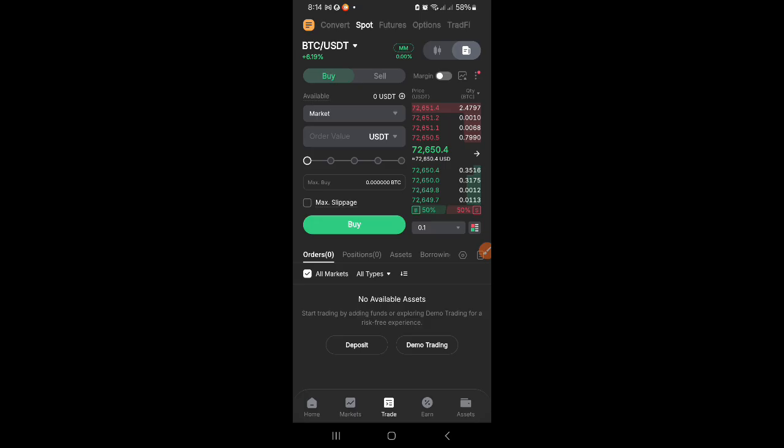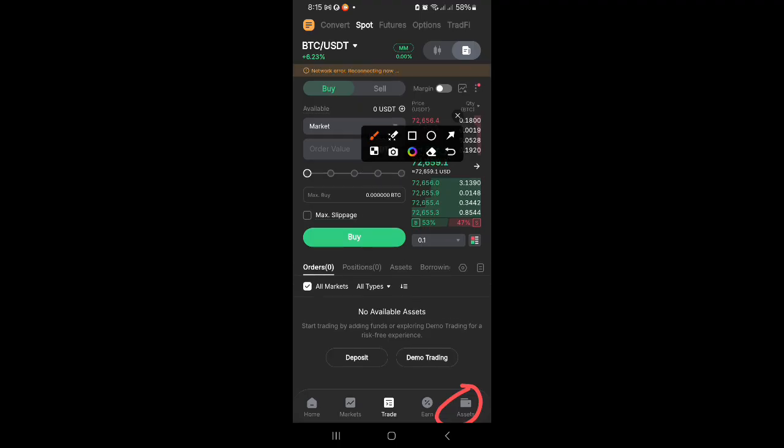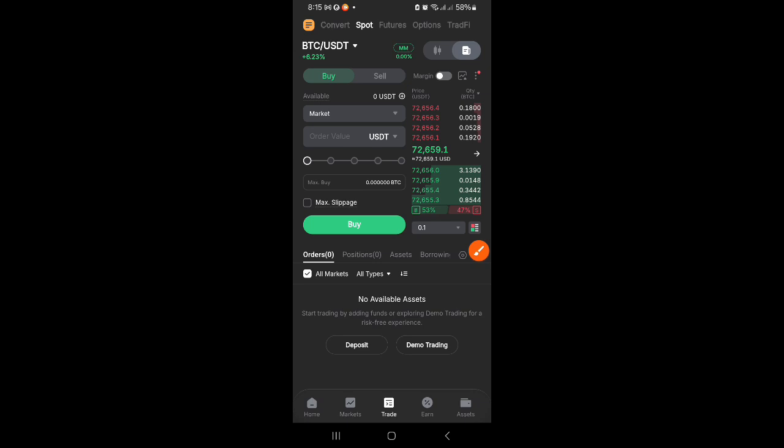The last point we have here is assets. This shows you everything in your wallet: how much USDT you have, how much of any coin you hold, your total portfolio value, and everything else. But for now, the section we care about most is how to get Naira converted to USDT in your wallet. This happens through P2P trading. Let me show you exactly how.